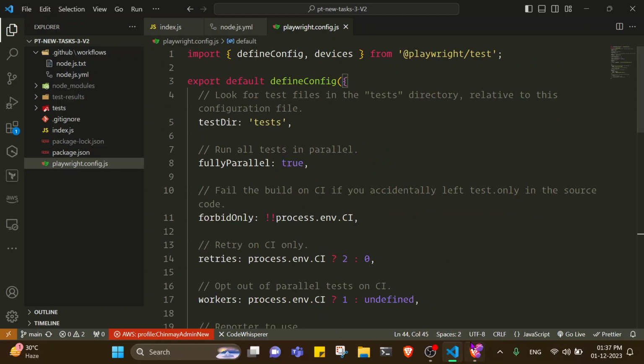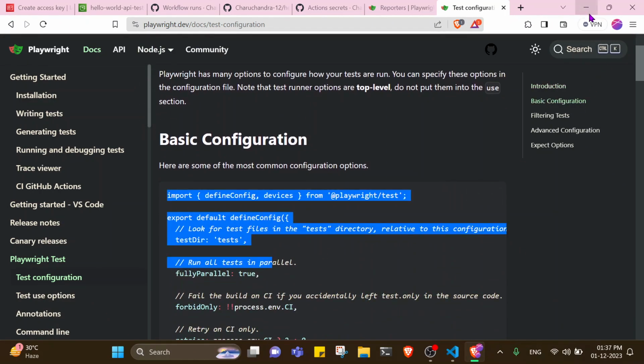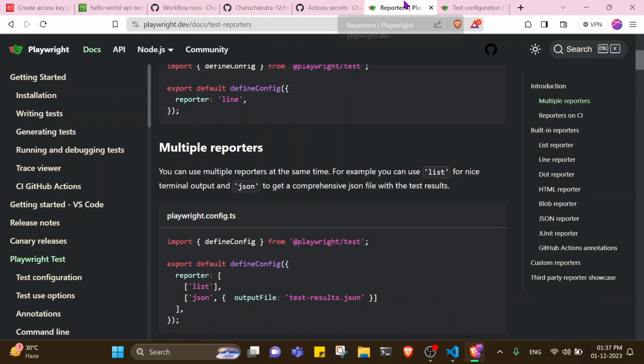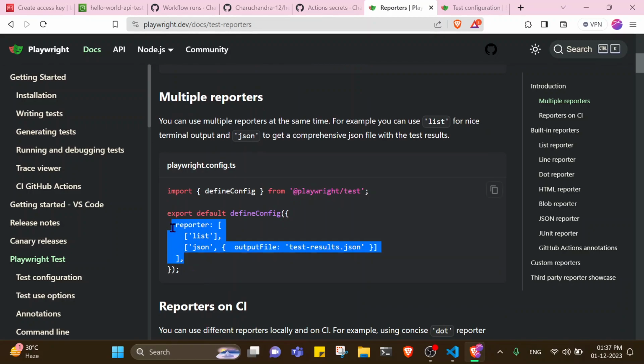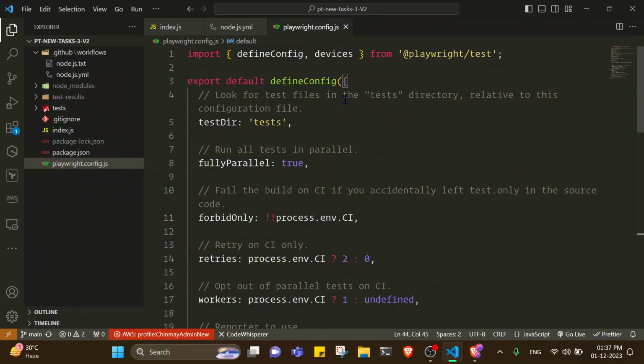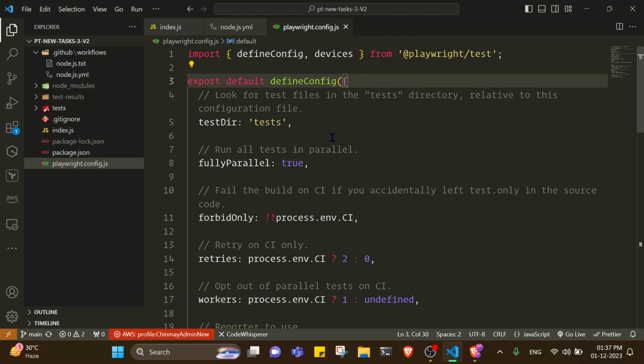So I have written this file. This file is already there in their official documentation, so I have picked up this code. And for the reporter, in order to get the report, I have used this code. This is the file where, from this library, I am picking up these two functions, and with the help of those I'm going to create this object.